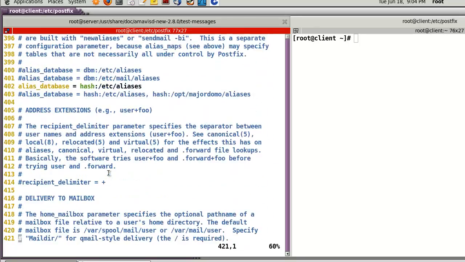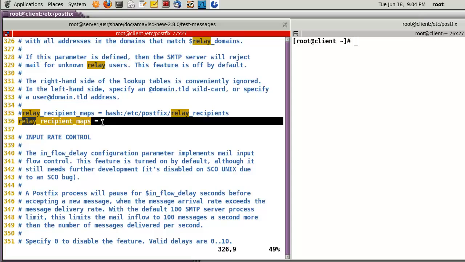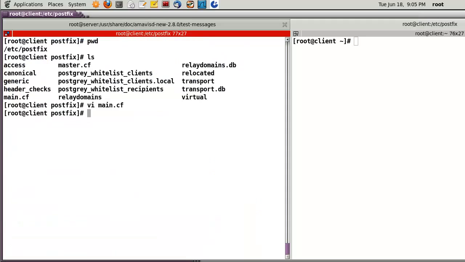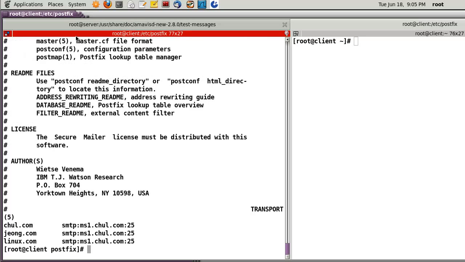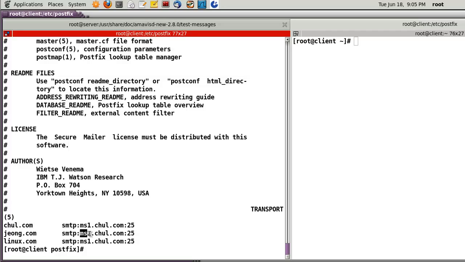Okay, and after that, at line number 336, relay_recipient_maps must be blank like this. Okay, then ms2 is complete, and after that, let's check the relay domains. In my case, the three domains are chal.com, jung.com, and lins.com, and in the transport file also chal.com, like this. chal.com will be transported using ms1.chal.com, port number 25, like this.